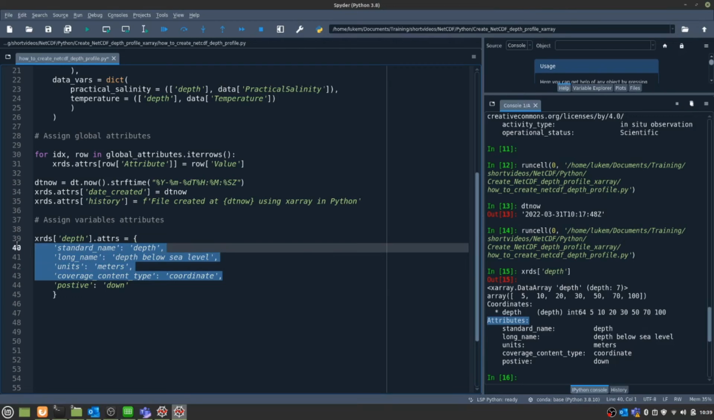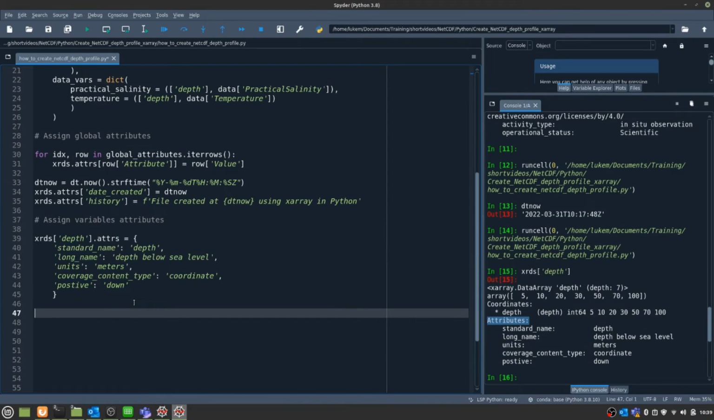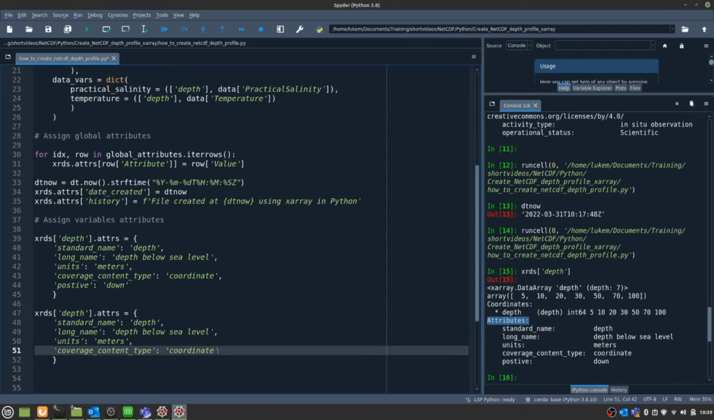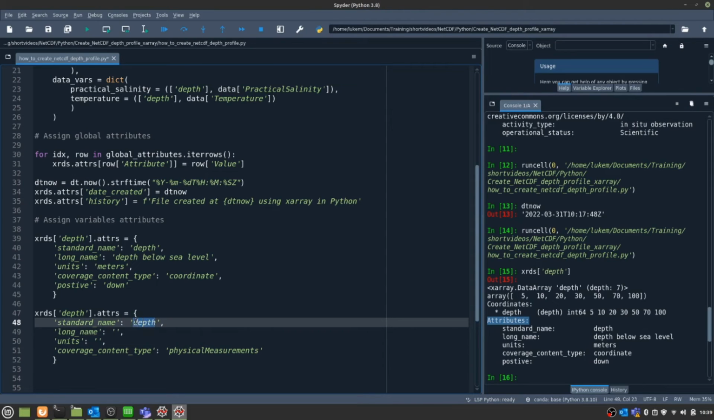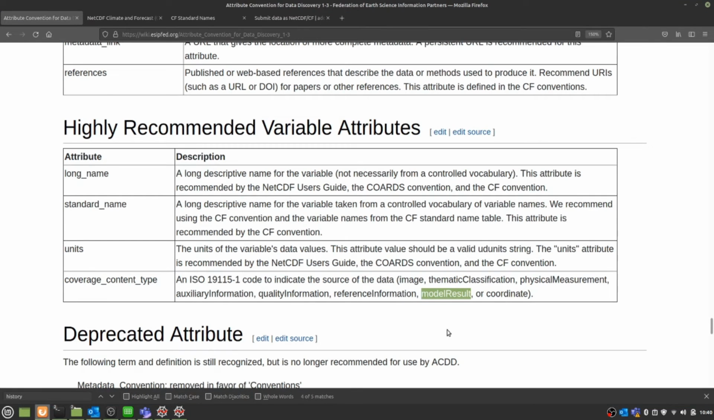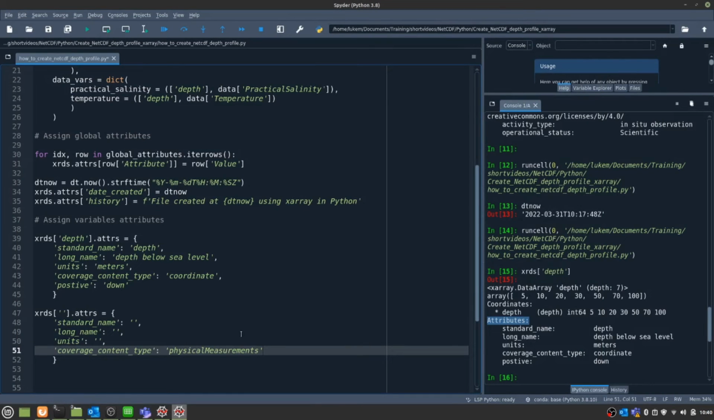Our other variables are going to have 4 of the same attributes, so I can copy and paste this. I need to finish off my curly brackets here. I can remove this comma at the end because I don't need it. They're both going to be physical measurements. I can remove the units, the long name, and the standard name. And I can remove the variable name. Actually, if I go back and check on the ACDD conventions, we can see that this should be physical measurement and not physical measurements. So I'll remove the S.